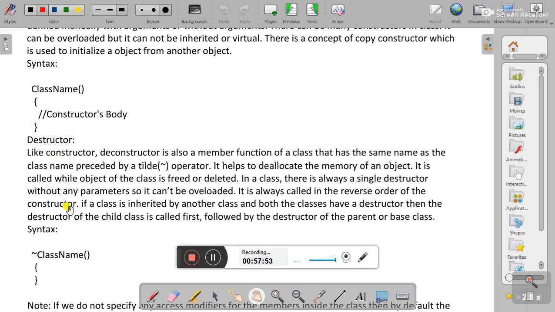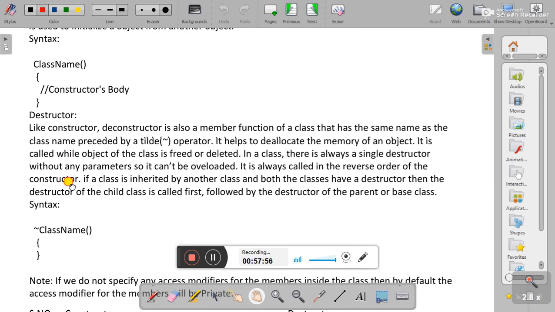Next one is destructor. Like the constructor, a destructor is also a member function of a class that has the same name as the class name, preceded by a tilde operator, and it helps to deallocate. So a constructor allocates the memory of an object, but a destructor deallocates. It is called when the object of the class is freed or deleted. Whenever you want to free or delete the object of the class, you can call it. In a class there is always a single destructor without any parameters, so it cannot be overloaded.